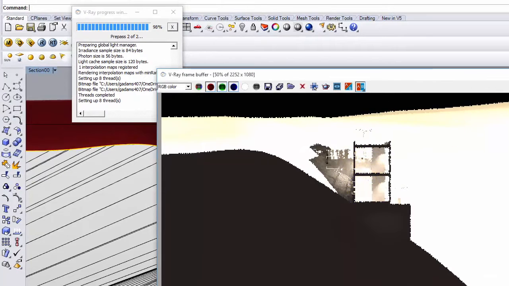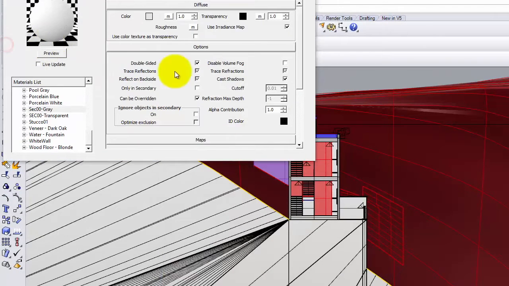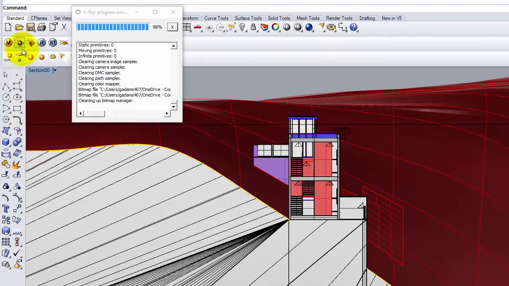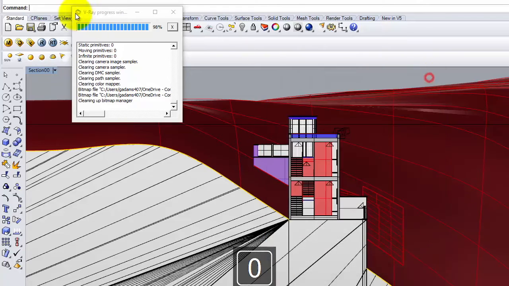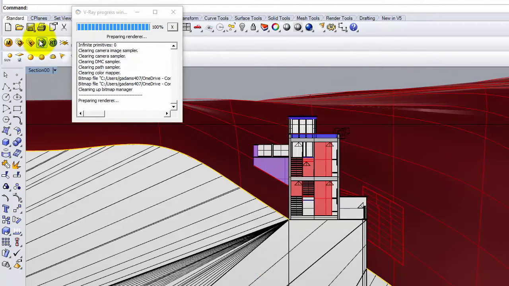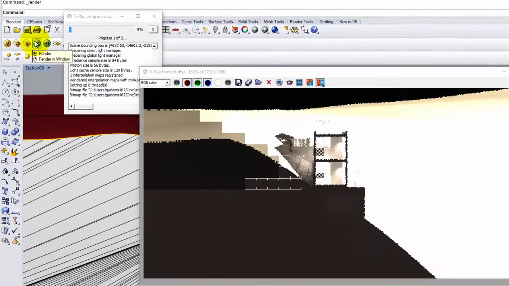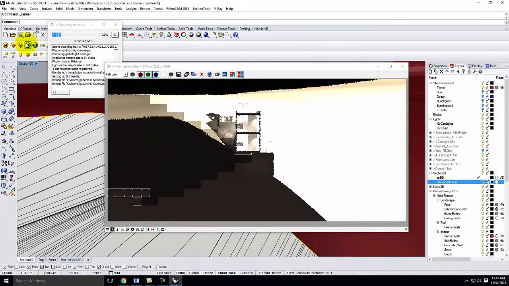I think it's a little bit too bright, so I'm going to stop it and make an adjustment there in my options. Let's go camera, let's go the opposite direction. Let's try 250. Remember, I can always take this into Photoshop afterwards and adjust those settings a little bit.